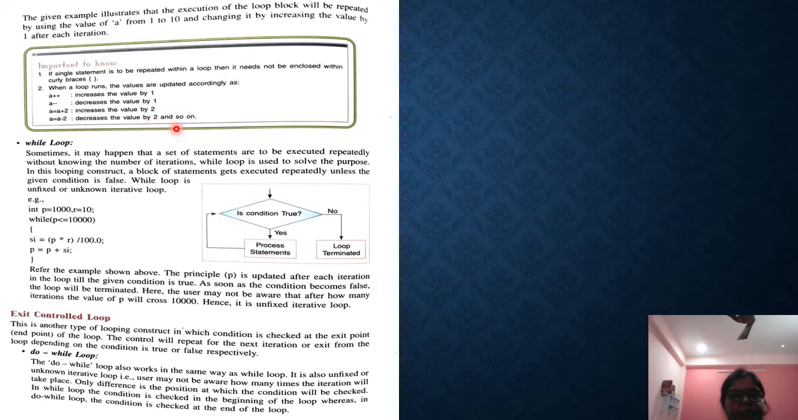Now the example, as you all have seen, in this loop a plus plus. As you all know, what is increment and decrement? Increment increases the value by 1 and decrement decreases the value. If we do a plus 2, it means the value is going to increase by 2, and so on.